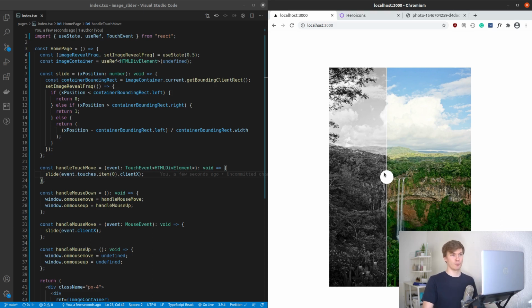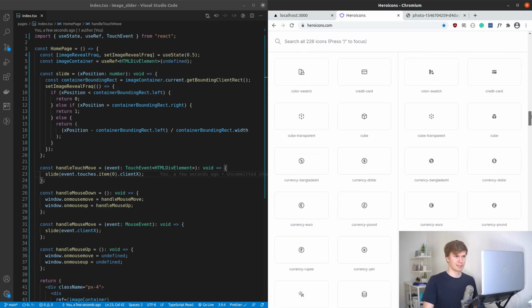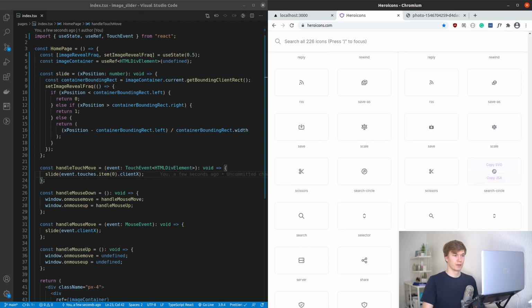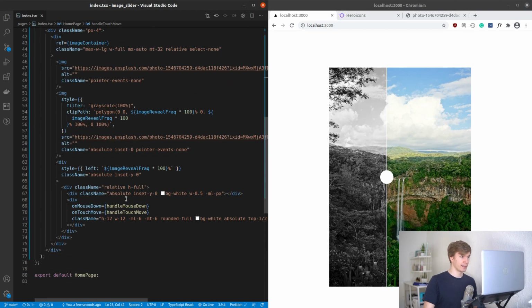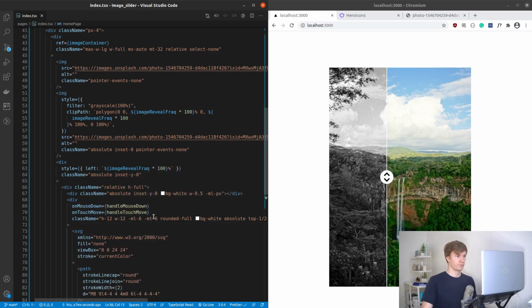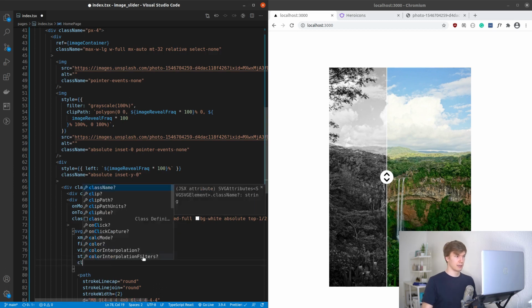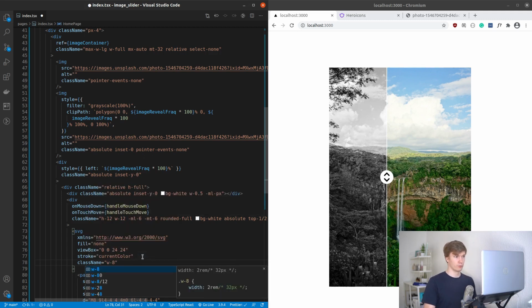So let's add a small icon here to make it look more like a handler. So I like to use hero icons for it. And let's look for a kind of a slider icon. Okay, so I'm gonna use the selector icon. So I'm gonna copy the JSX and let's paste it inside the handler right here. All right, we can see something. So of course I'm gonna set the width to maybe 6, maybe 8 is fine.